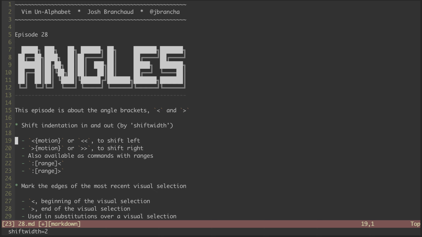I can hit left angle bracket twice to unindent this line, and then I can hit right angle bracket twice to reindent it. Either of these can be used with a motion as well. These are both also available on the command line, where you can provide a range of lines to have their indentation adjusted. And then perhaps my most common way of using this command is over a visual selection of lines like this. Hitting right angle bracket once performs the indentation.